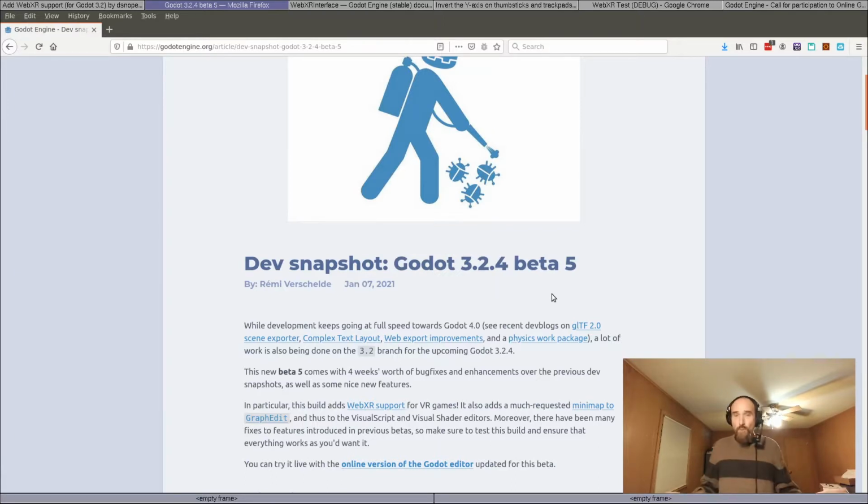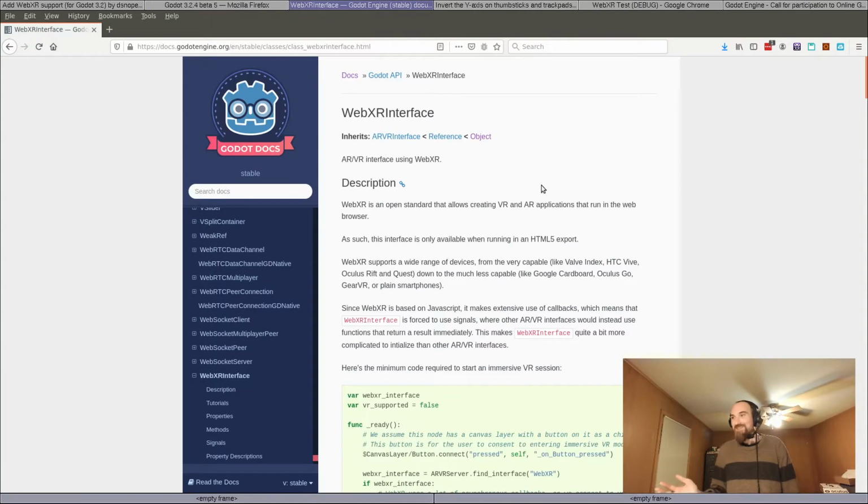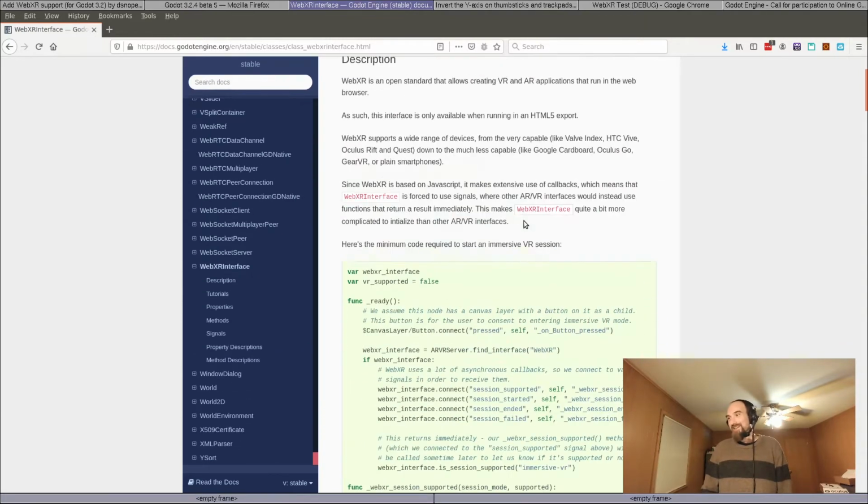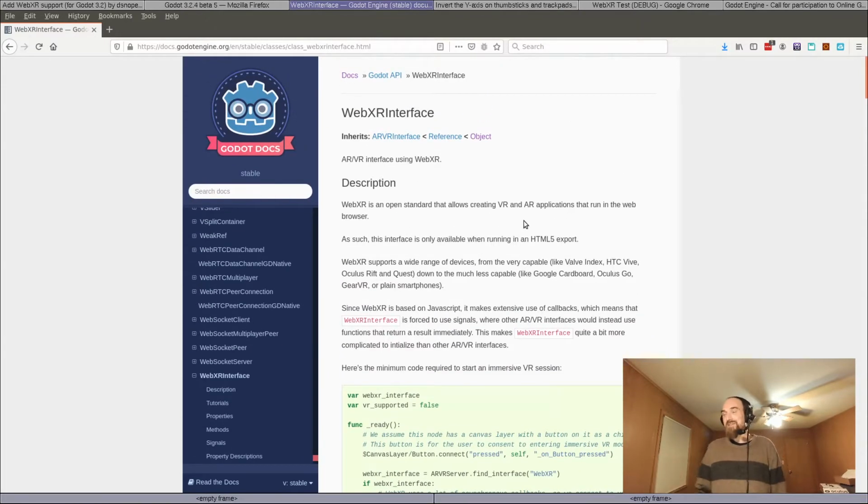So no more need for special builds. You can just download Godot 3.2.4 Beta 5 or later, and use the export templates that come with it. This, of course, will also mean that 3.2.4 stable will have WebXR support. And I don't know why this is exciting to me, but it's super exciting to go to the Godot documentation and see the documentation that I wrote for WebXR up there with the official documentation. It just feels fantastic to finally have this merged.